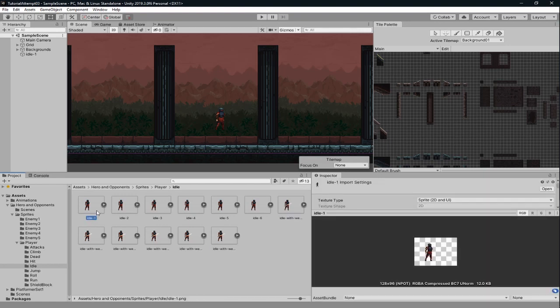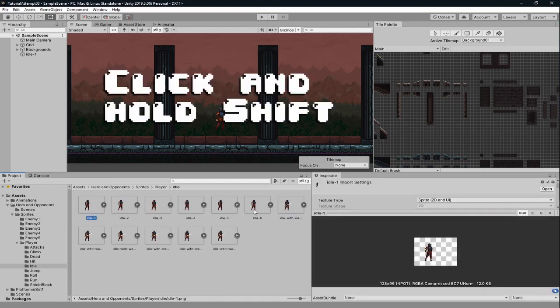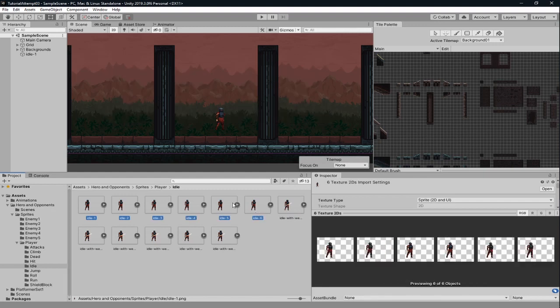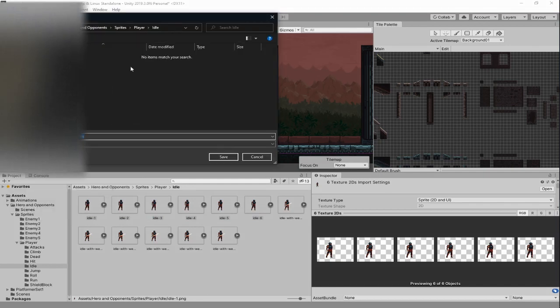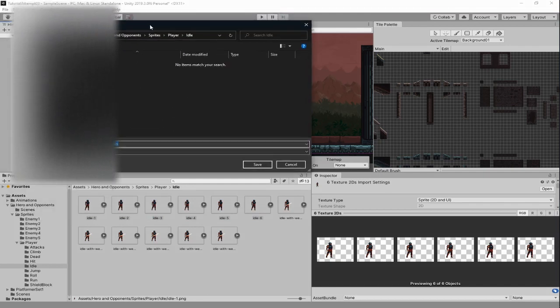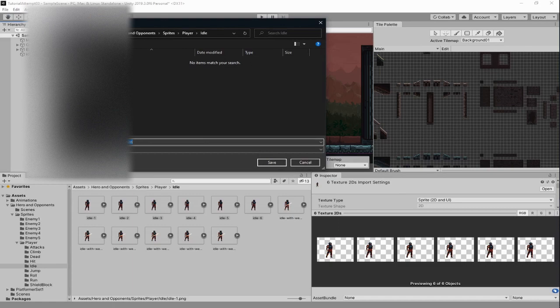So what we're going to do is click on the first one. We're going to hold shift. We're going to click on the last one. It's going to select them all in between. We are then going to drag them into the hierarchy of our scene. It's going to open this because we're creating a new animation. So it's going to save it as a .anim file.